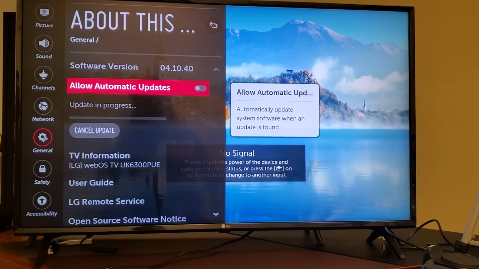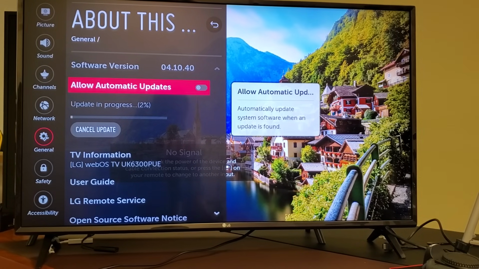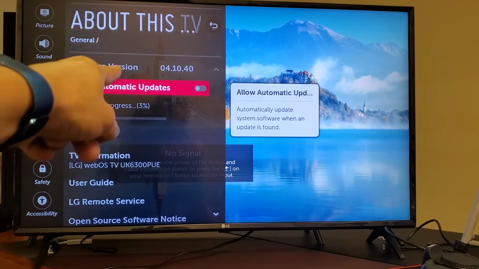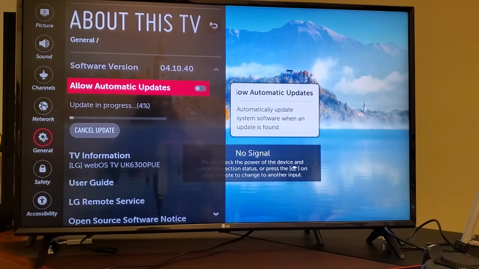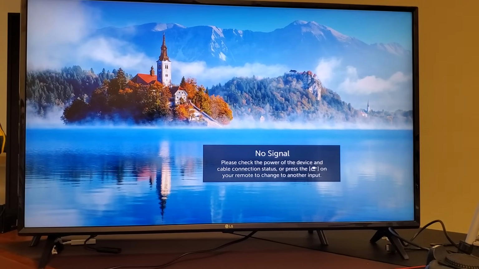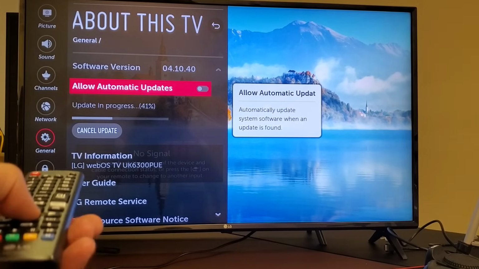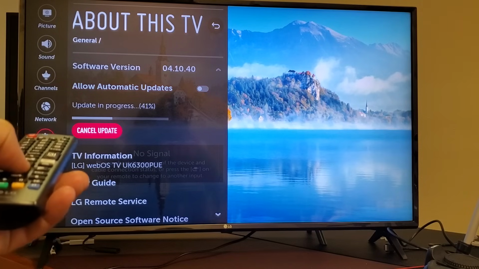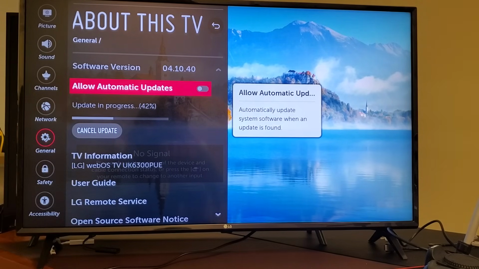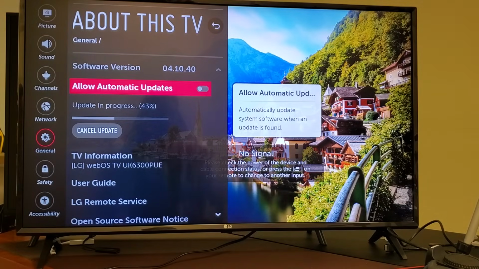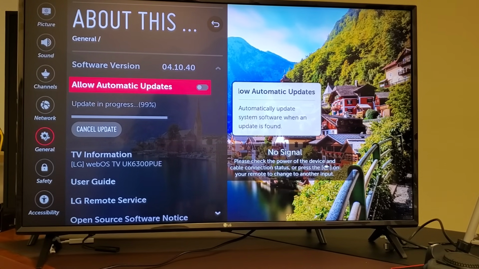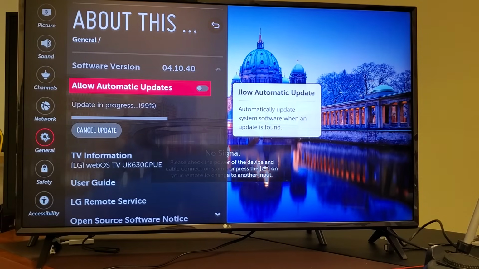Automatic update system when system is found. So give this a second here. You can see the status bar right there. So far the update process is at 3%. All right, so we're at 40% now. If you wanted to cancel, you can just go down to where it says cancel update with the remote. Anyways, it's at 42%, almost halfway done now. All right, so we're at 99% right now, and we should hit 100% any second now.